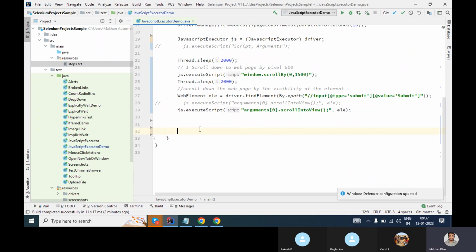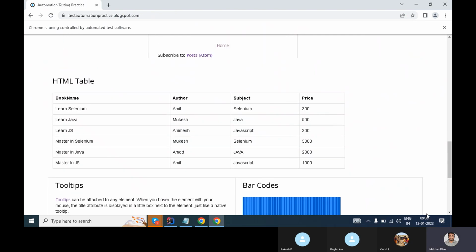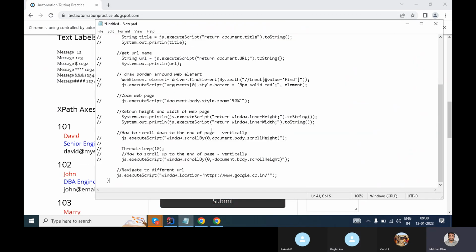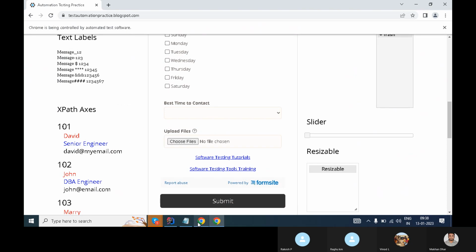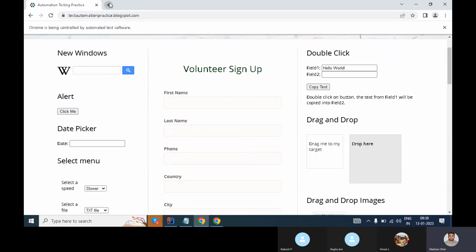One more is there: scroll horizontally on a web page. So for that, how to do it? We have this one, but I don't think it has horizontal scrolling. Let me check. We need some URL which has horizontal scrolling also. Let me Google it.